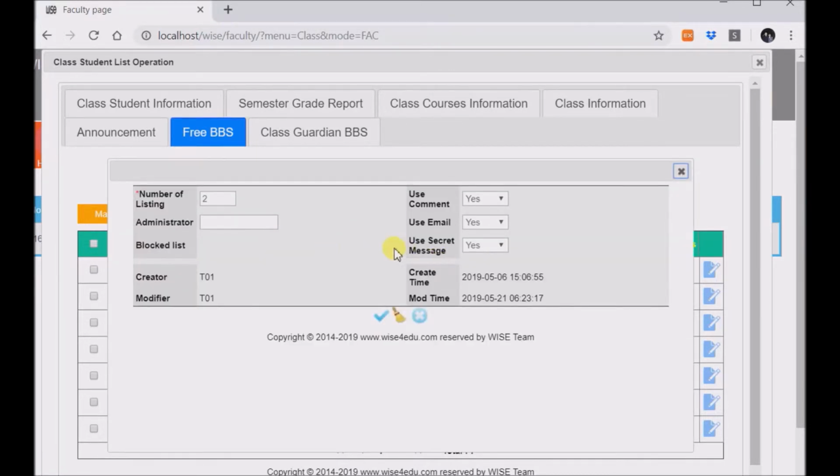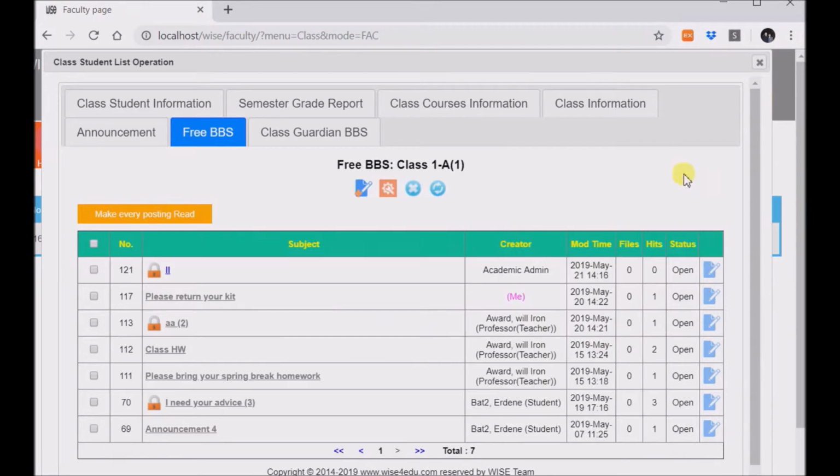But here, there are a couple more settings. First, you can enable the secret message function. Because sometimes students want to get advice from the teacher privately. So you can enable it. All right. Likewise, you see the lock icon. That means these are the private messages.